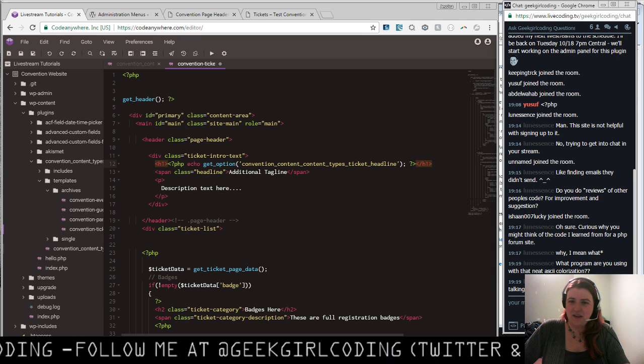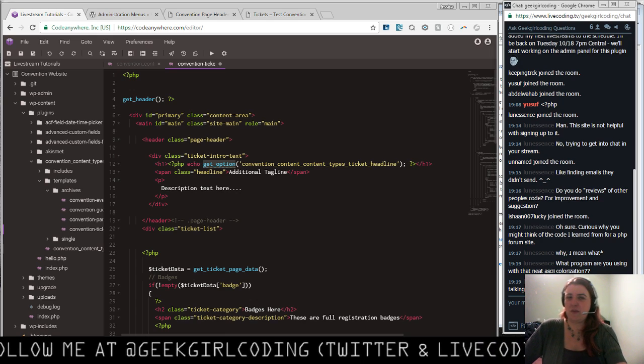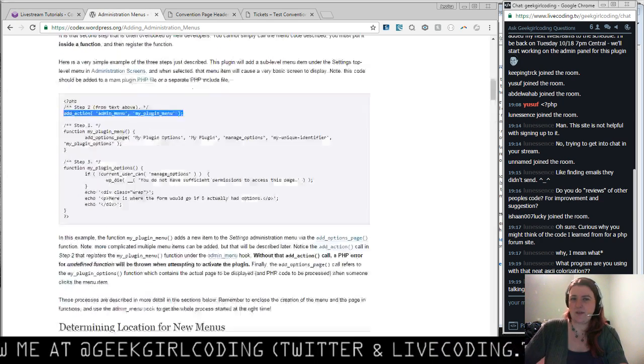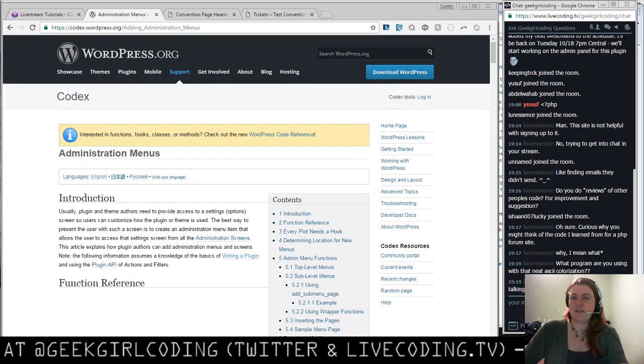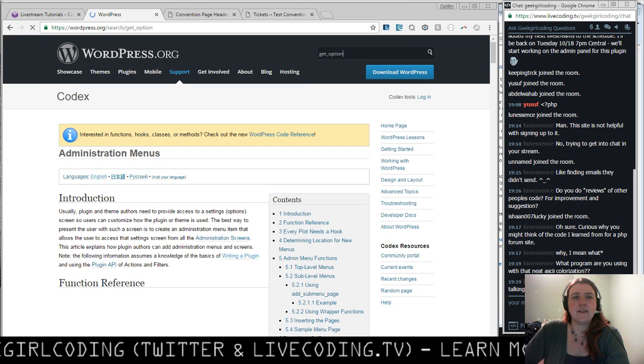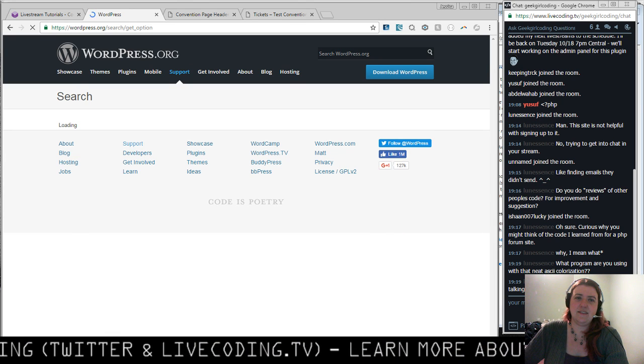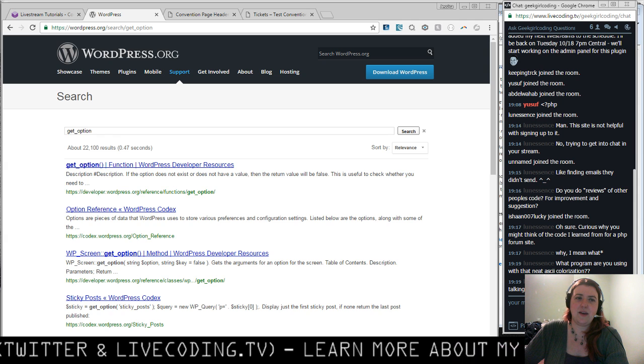Okay, so we have this part here. Now, if you're curious what get_option does and what you can do to customize further, you take that function and go to codex.wordpress.org, click enter, and bear with me.